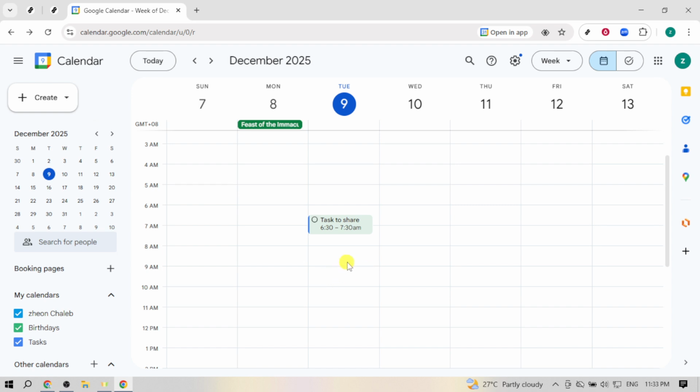Open Google Calendar, click your task, hit the pencil to edit, select your calendar name at the bottom, choose a color, and save. With just a few clicks, your task list becomes far more visual and much easier to prioritize.